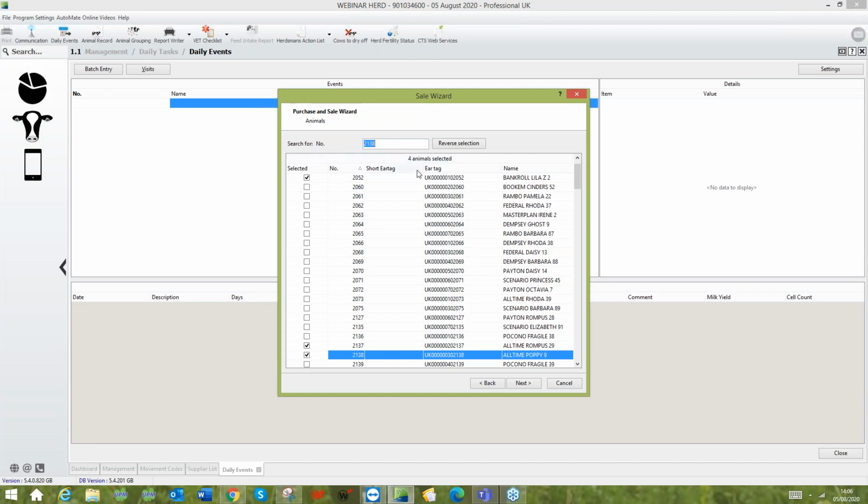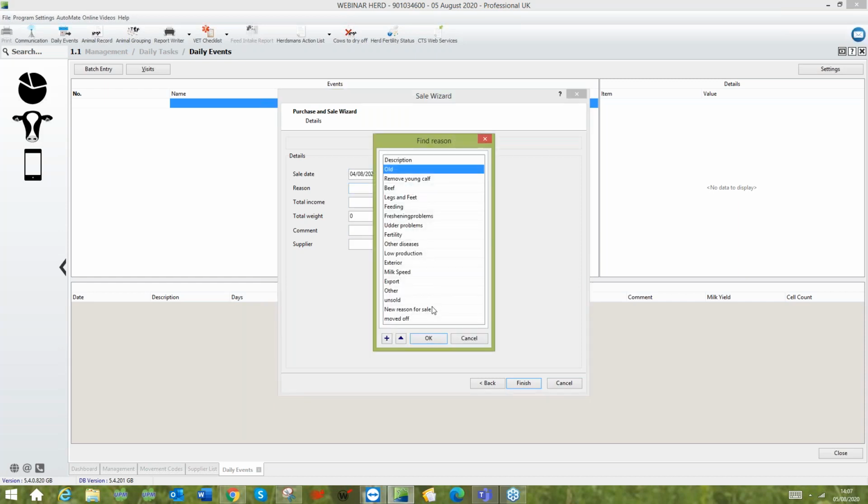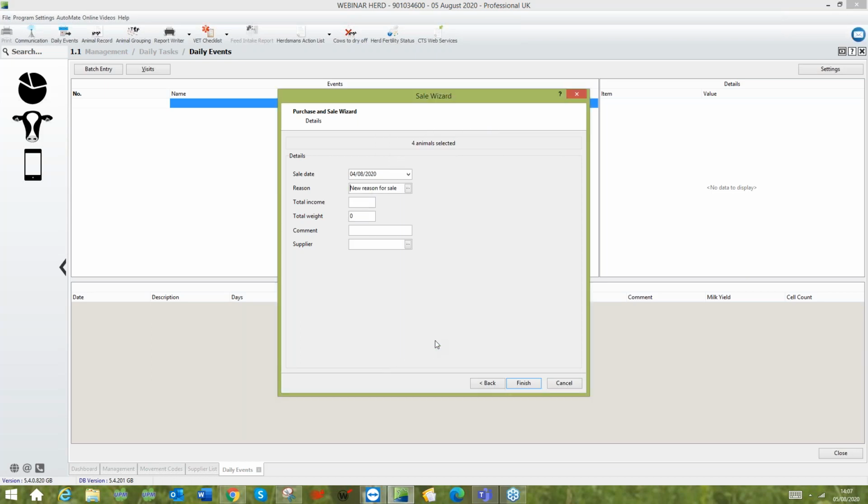It's saying here we've got 4 animals selected, and then we're going to go to next, and then you need to select the sale date. So we're going to say they sold yesterday, and then the reason, and these are the reasons that were in the movement codes that we were in a minute ago. So we've gone and selected the box with the 3 dots in it, and then we've got here our new reason for sale, and then press OK.